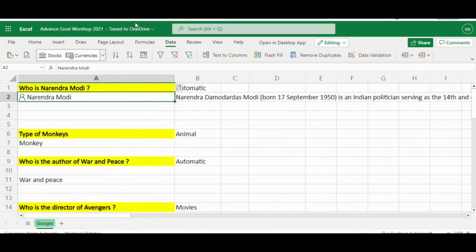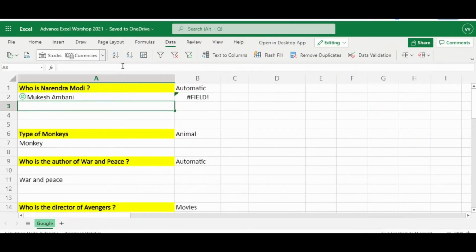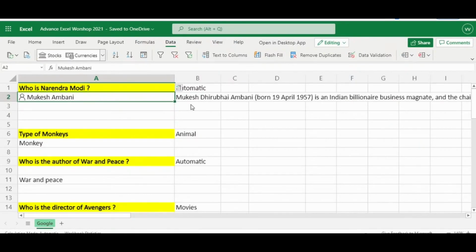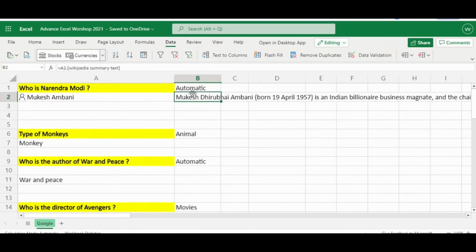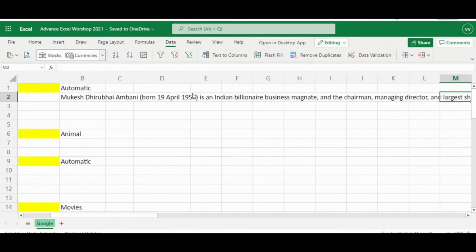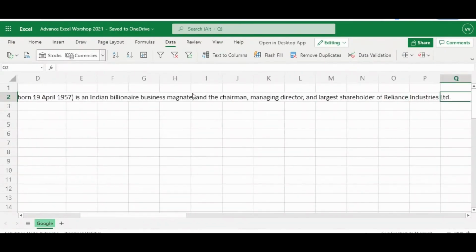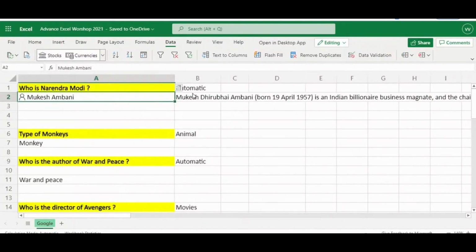So let's change the name. I don't want Narendra Modi. I'll be writing Mukesh Ambani. Okay. See, it takes some time, but you'll get the result. Mukesh Ambani, born 19th April 1957, is an Indian billionaire business chairman, managing director, and the largest shareholder of Reliance Industries. Excel can make our work so easy.